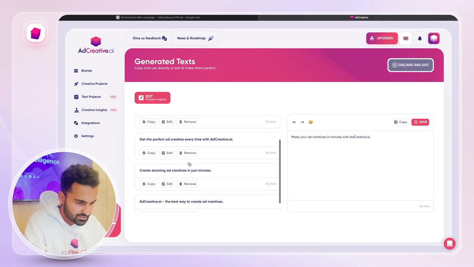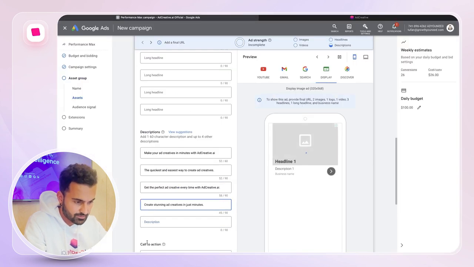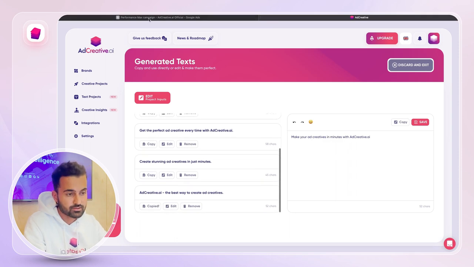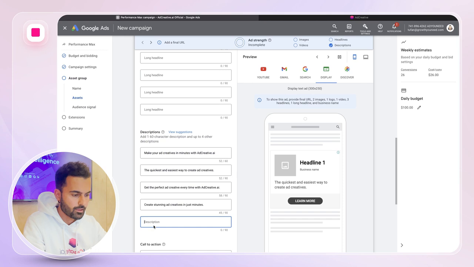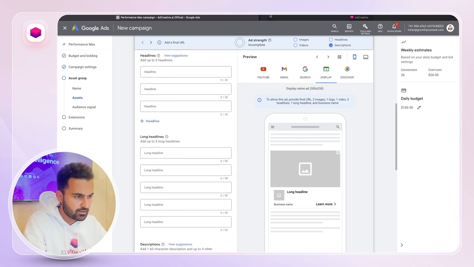And then what else can I get? Create stunning adcreative AI ad creatives just in minutes. That's good enough. And: adcreative AI, the best way to create ad creatives. That's just pure, beautiful descriptions.